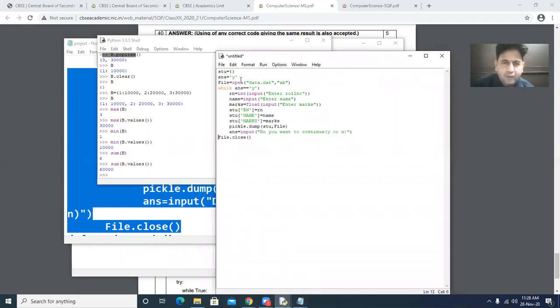In the coding, first I declare one dictionary, stu. It is an empty dictionary. I take one variable, ans, with the value y. It means I can add multiple records while answer is y. If I press n or any other character, the loop will be terminated. I take rn, one variable, roll number, and I enter the roll number from the user. Then I take name as input from the user. Then I take the input of marks from the user.